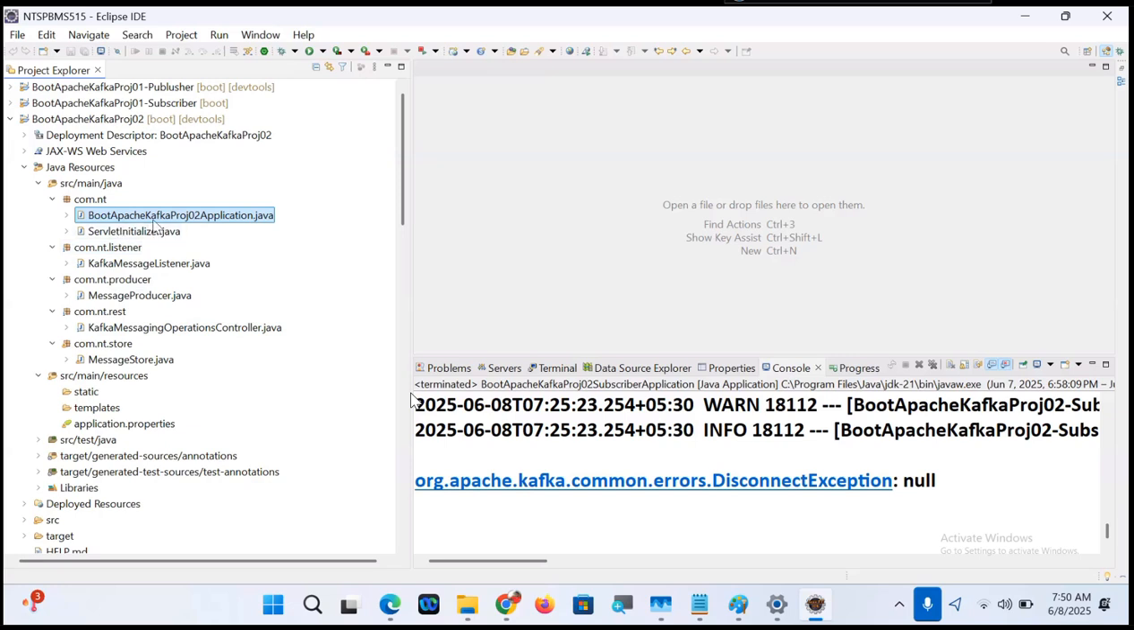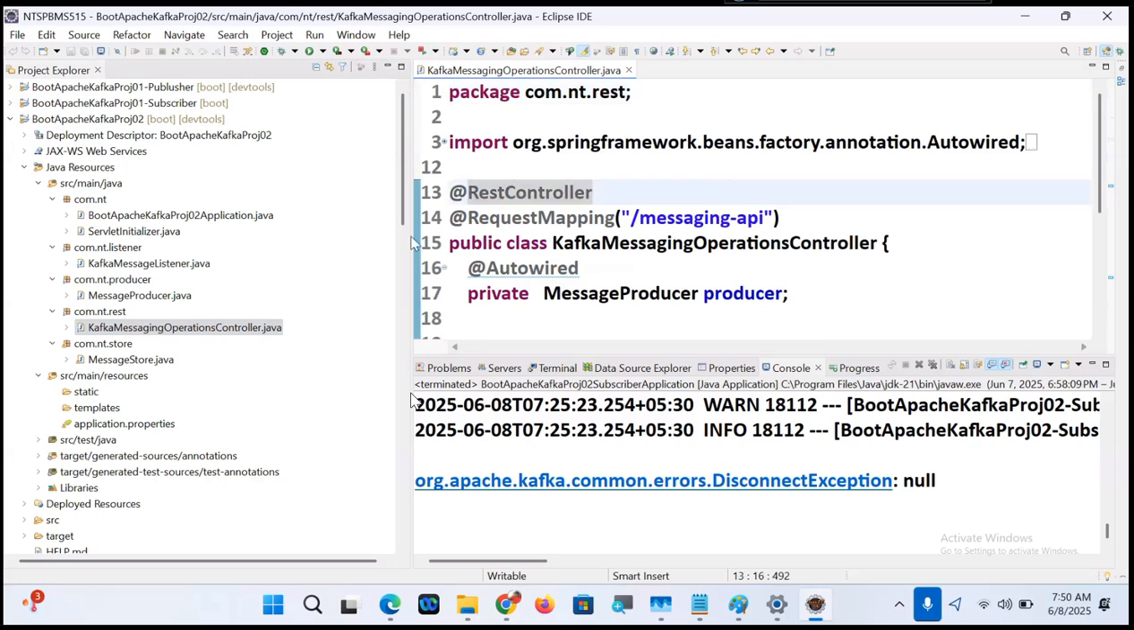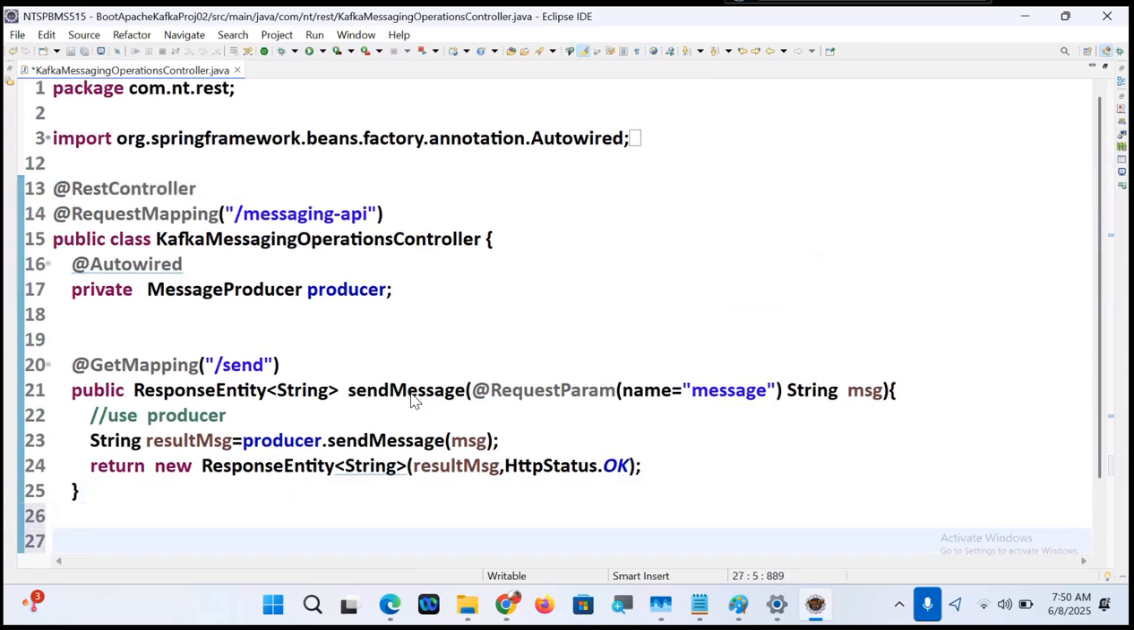Apache Kafka repository, Kafka messaging operations controller. Now here I'll add one more endpoint, public response entity string.